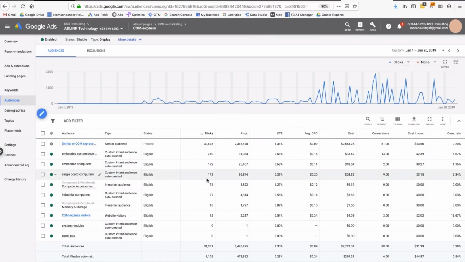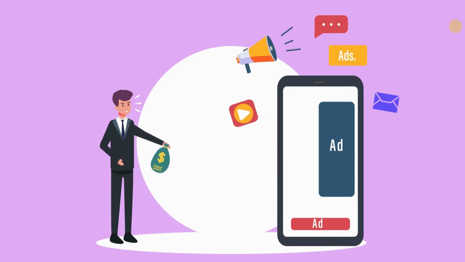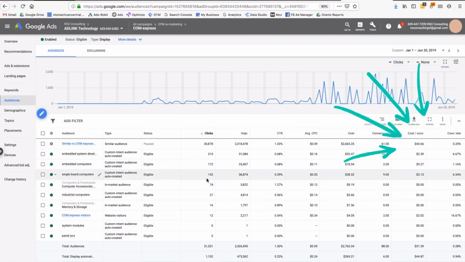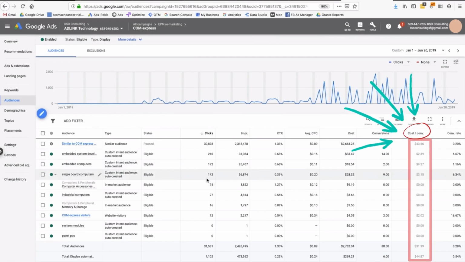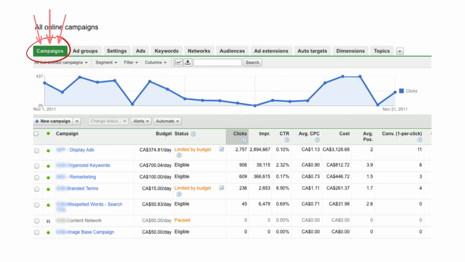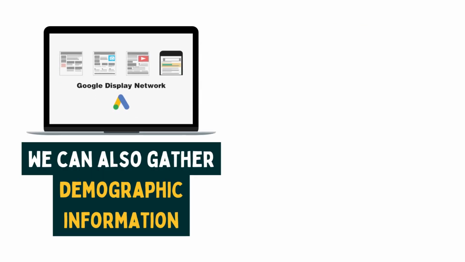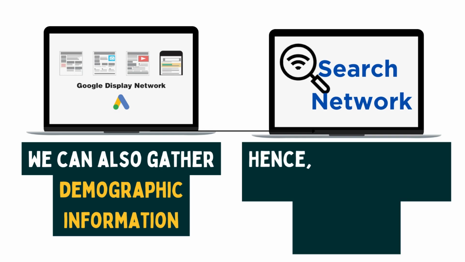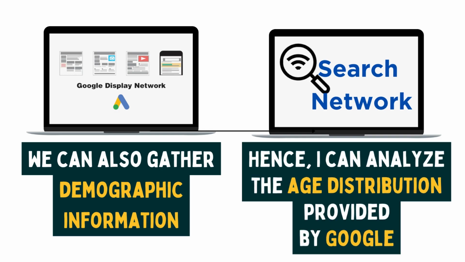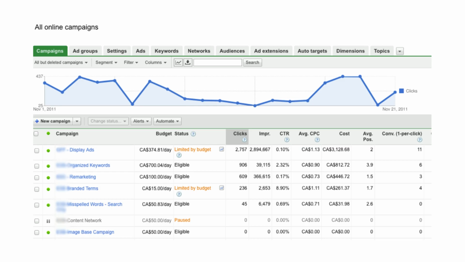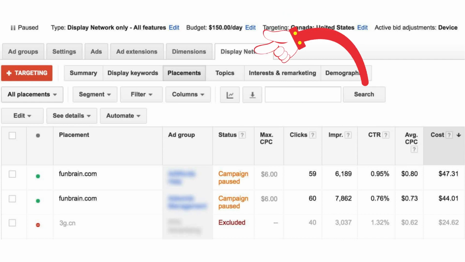However, what is crucial for me is to track the number of conversions. This is the fundamental reason for paying for ads on these platforms, to measure against conversions. Additionally, I can evaluate the cost per conversion and conversion rate. These metrics are vital to gauge the effectiveness of campaigns regardless of the audience, keyword, or ad dimension. On the display network, we can also gather demographic information, unlike the search network. Hence, I can analyze the age distribution provided by Google and identify which age group generates the highest number of clicks, impressions, and conversions. On the display network, you can further optimize your campaign by selecting keywords, topics, and placements.